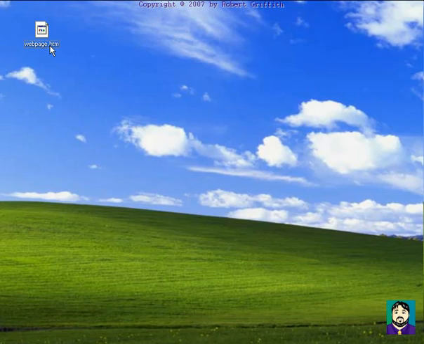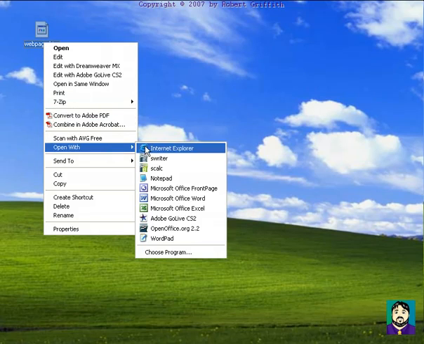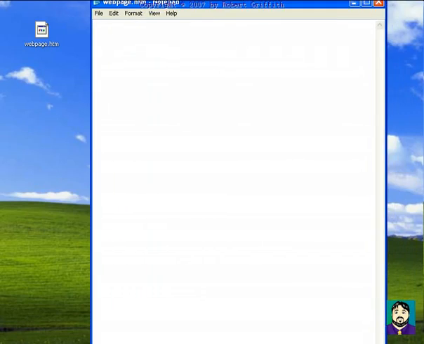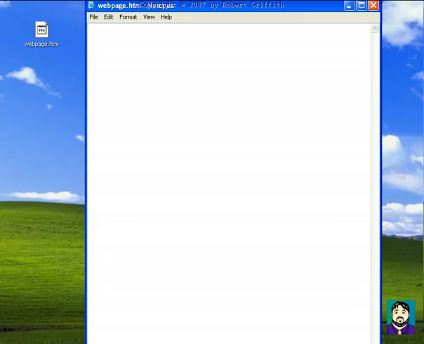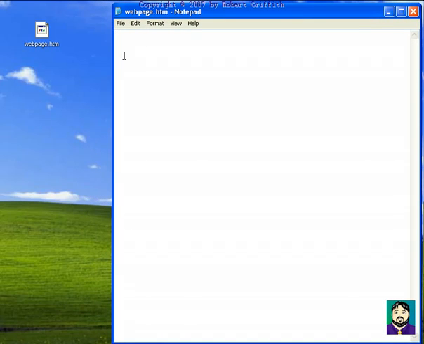If I right click this and do open with, I don't want to do WordPad, I want to do Notepad, because WordPad and other word processors will put extra control codes and things like that in it. Now to start with, I want to do what basically all web pages begin with. It's one of those things, never use always or never, but basically for what we're going to do, all web pages begin with HTML.